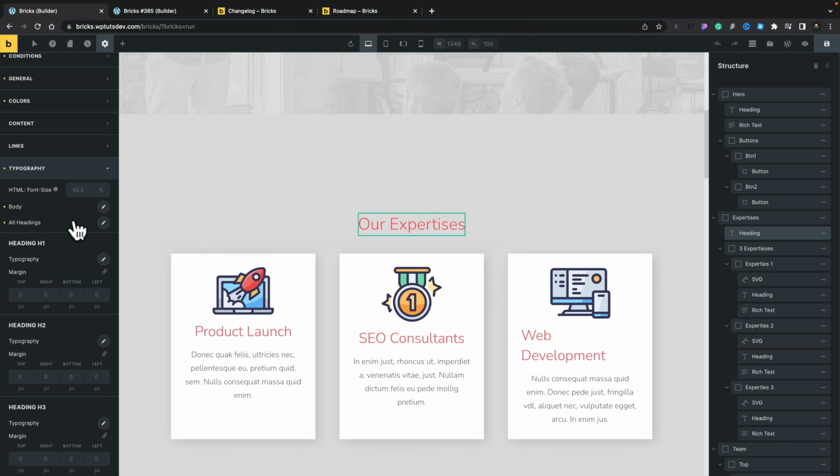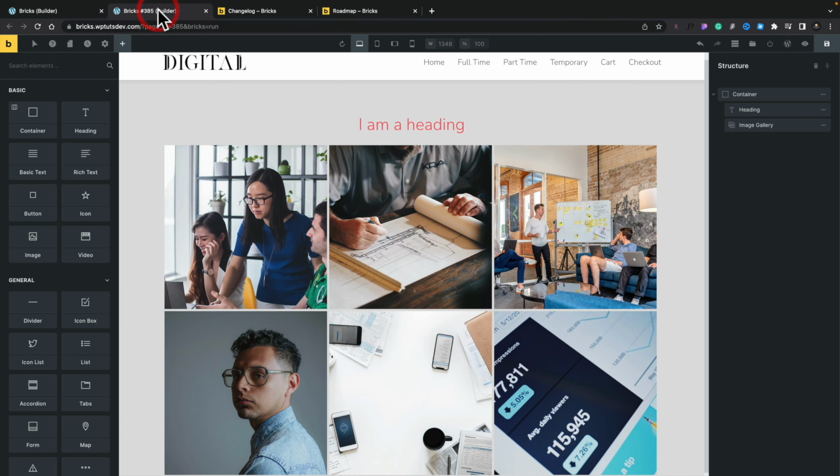Now I'm not going to save anything. I'm not going to do anything. I'm just going to simply open up the other tab that also has the headings inside there, and you see that's updated inside there. So that's now updated that to that red color. So we can do the same inside here.